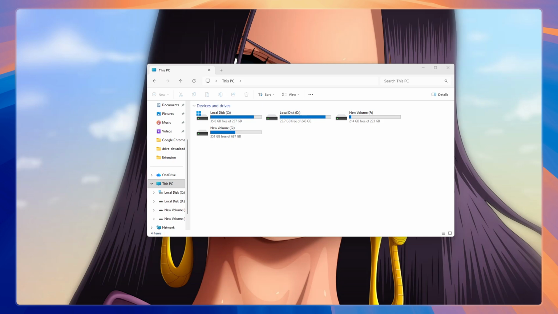Hey everyone, today I'm going to show you how to hide the Restore Pages pop-up in Google Chrome. This annoying notification appears when Chrome didn't shut down properly, and it can be frustrating to see it every time you open your browser. So let's get started with this quick tutorial.